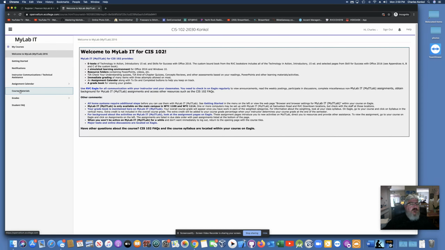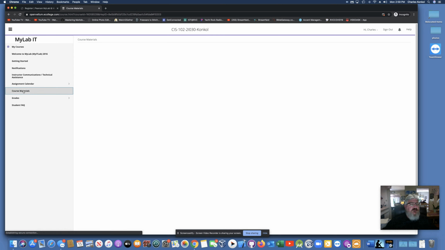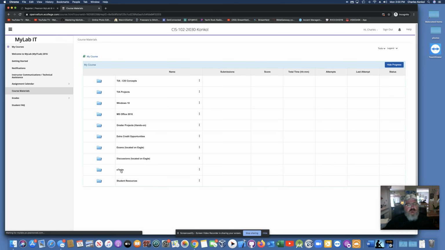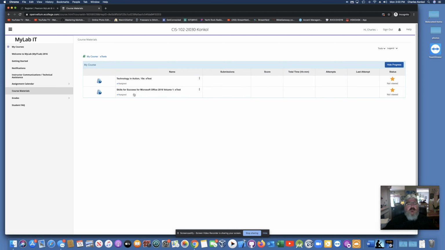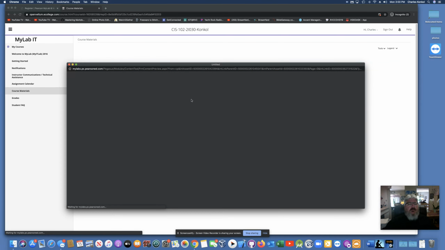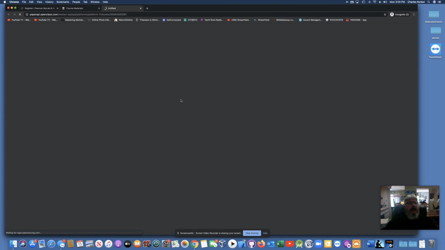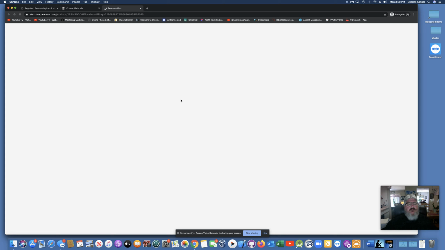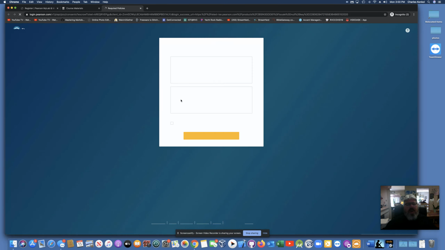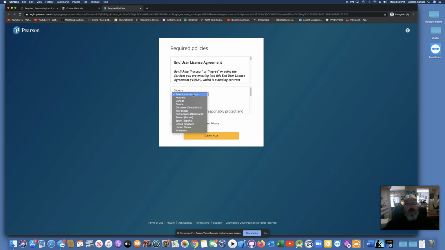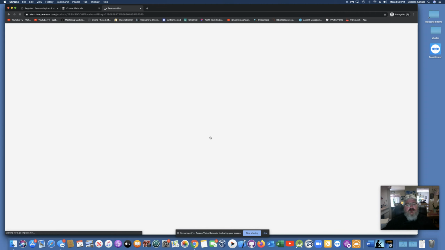Okay, so I'm going to show you how to get to the e-version of the textbook from MyTLab. Once you're logged into MyTLab, you'll click on the course materials. Wait for it to load. Go down to eText. Click on Technology in Action, the top one. Click here to access the eText. You will have to accept the user agreement. Select your country, United States. I agree checkbox and continue.